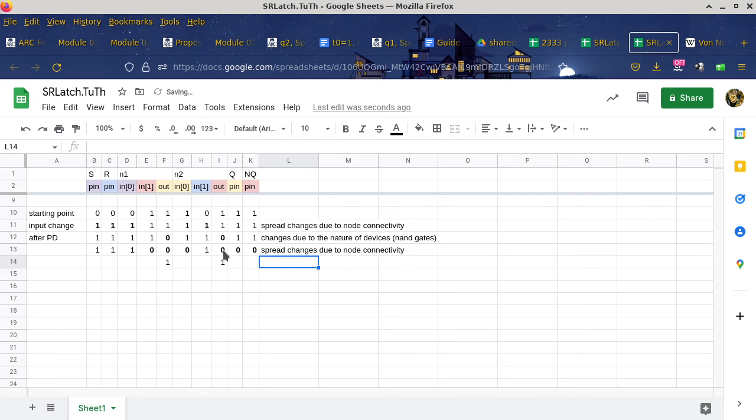Since we are separating the spread of changes due to node connectivity, this particular row is only going to reflect the changes because of the nature of devices, and it is after a certain propagation delay from the previous row. So I just need to make sure that everything is reflected correctly here. So this is both phased, that's both phased, everything else stays the same, like so. And then the next one is going to spread the changes.